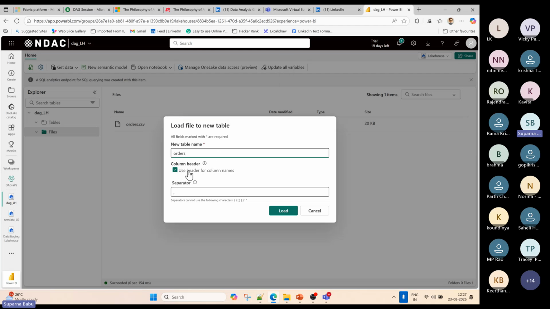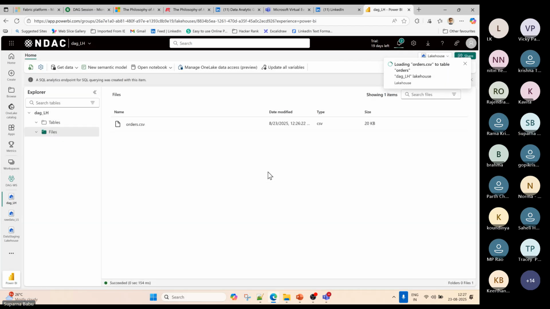Check this box. I'm not going to make any changes here. I'll just check the box: use headers for columns, and the separator is a comma because it is a delimited text, a CSV file. Click load. It's loading orders.csv to the table orders. Let's wait. It won't take more than 1 minute.